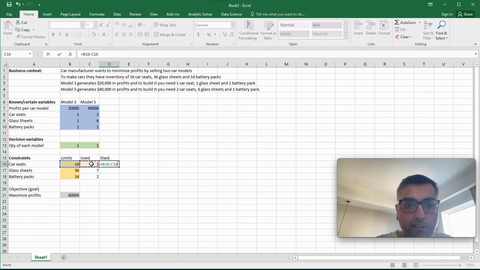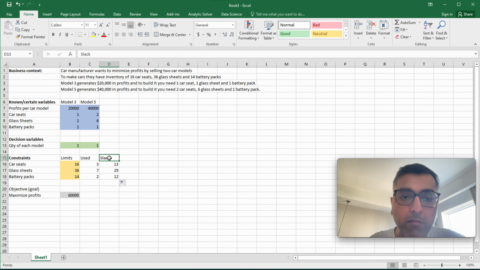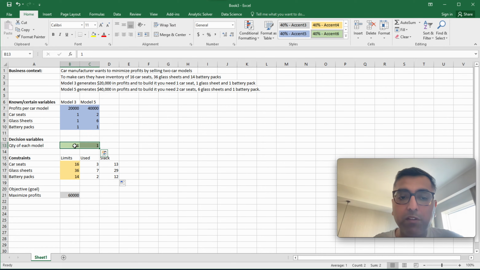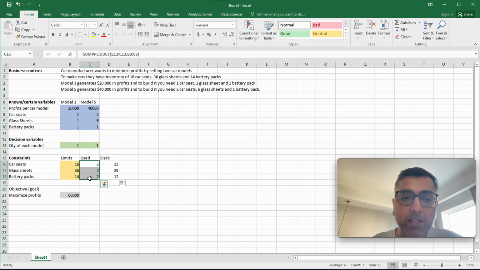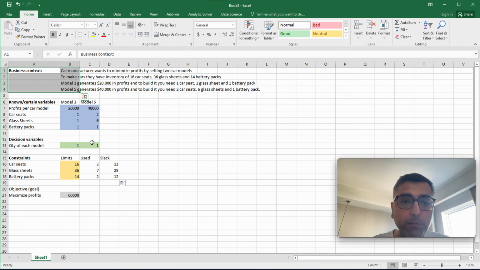So what I need to check is that I cannot use more than what I have. Let me check if there is some slack, and the slack cannot be negative. That's the key. If we have some excess capacity beyond what we've used, that's great. Any positive slack is a good thing for checking that we are under the limits. But it could very well be that we couldn't even build this one. So we want to track how many we have used and what slack we have. Now we have translated this entire business context into a mathematical model.